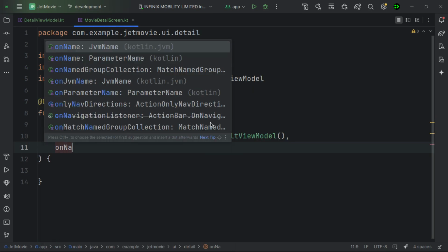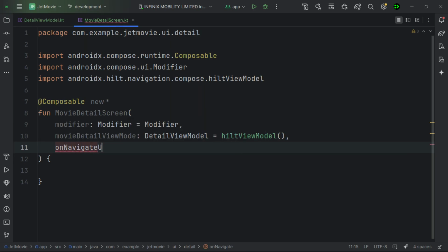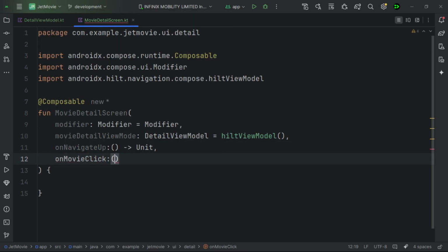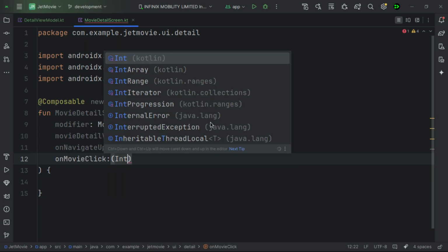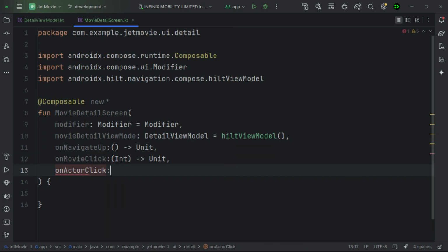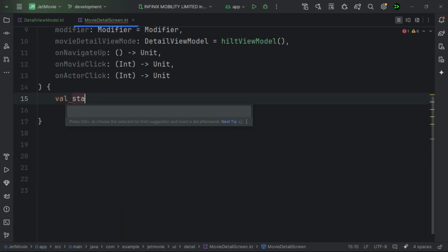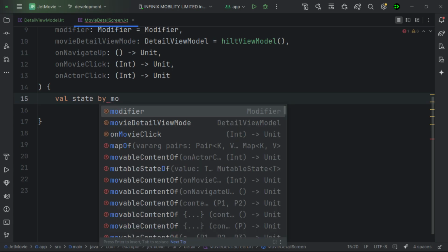Next, we are going to have the on navigate back. Here we are going to have the on movie click, the user click that particular movie. And here we can have on actor click. Let's pass in here int. Okay, so we can acquire our state. So let's use here our movie detailed view model.